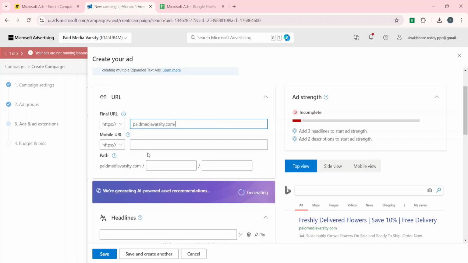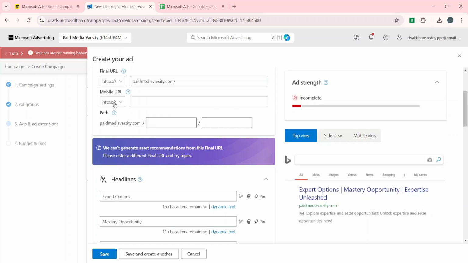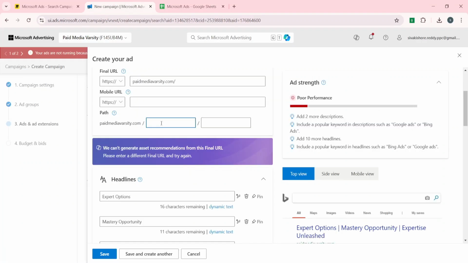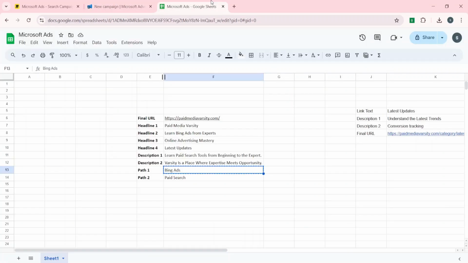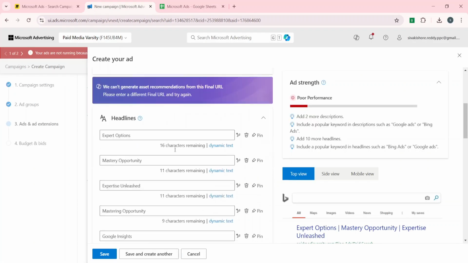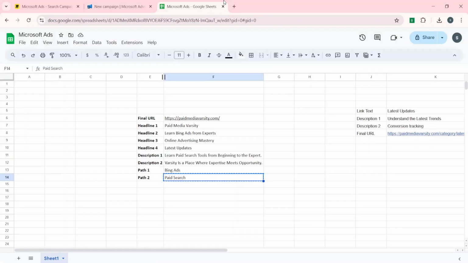Paste. That's it. If you want, you can also give the final URL for mobile separately, and the path. Let's give the path. It's Bing ads here, and paste the path here, second path. That's it. So for headlines, you should give a minimum of 3 headlines.